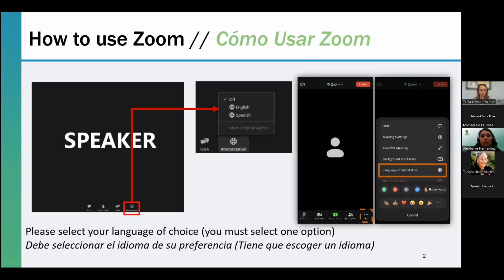If you're on an iPad or your phone or a similar device, then locate the three-dot menu on the right corner of your screen. Click on language interpretation and then select English. When it is your turn to speak, please remember to be loud and clear and speak at a moderate pace, as the interpreter will be interpreting simultaneously into the other language.